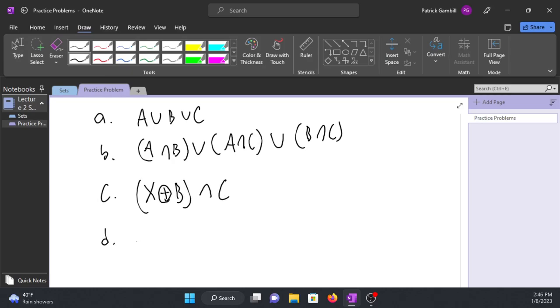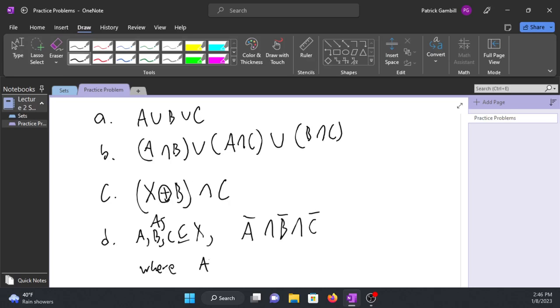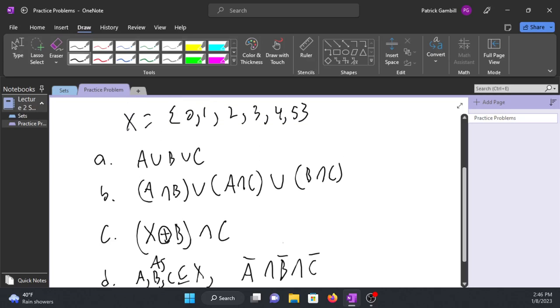Then finally, as we note that A, B, and C are all subsets of X, what I'd like for you to compute is A complement intersection with B complement intersection with C complement, operating under the assumption where A complement, for example, is equal to X minus A. We're assuming that they're all living in the bigger set X.